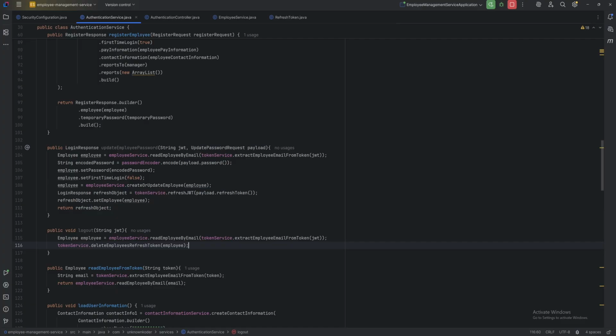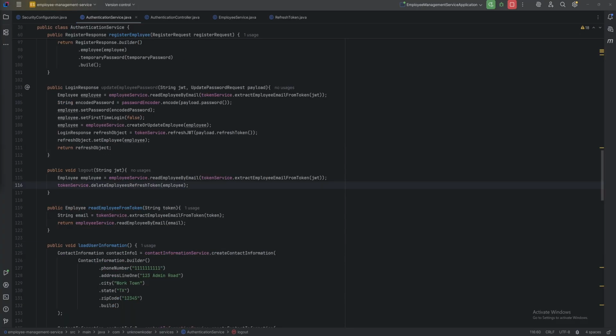So that should do it for all the work inside of our authentication service. Now what we need to do is hop back into the authentication controller and make use of our refresh tokens. Now let's hop into our authentication service and set up the rest of the logic for our refresh tokens.